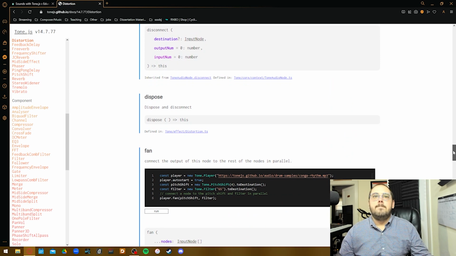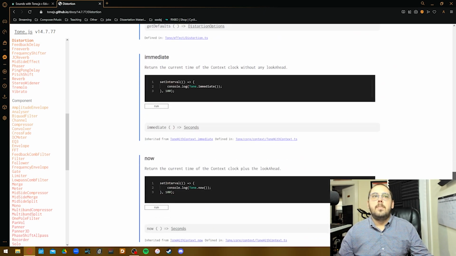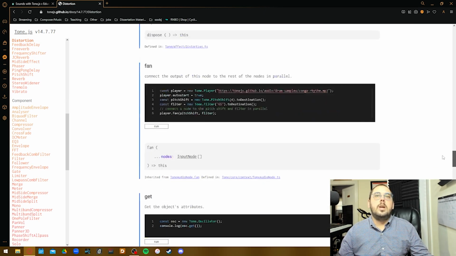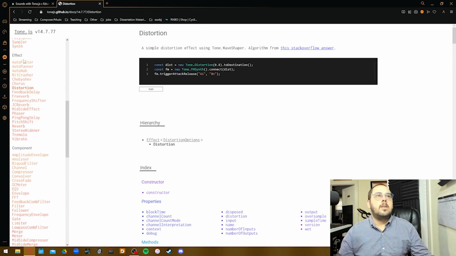So if we wanted to connect the output of this node to the rest of the nodes in parallel, we could do that with the .fan method. So that's kind of neat. Ways to route stuff and all of that. But what I'm getting at is, as we explore these sounds, you can find the sound that you might want to work with and look into that a little bit more.